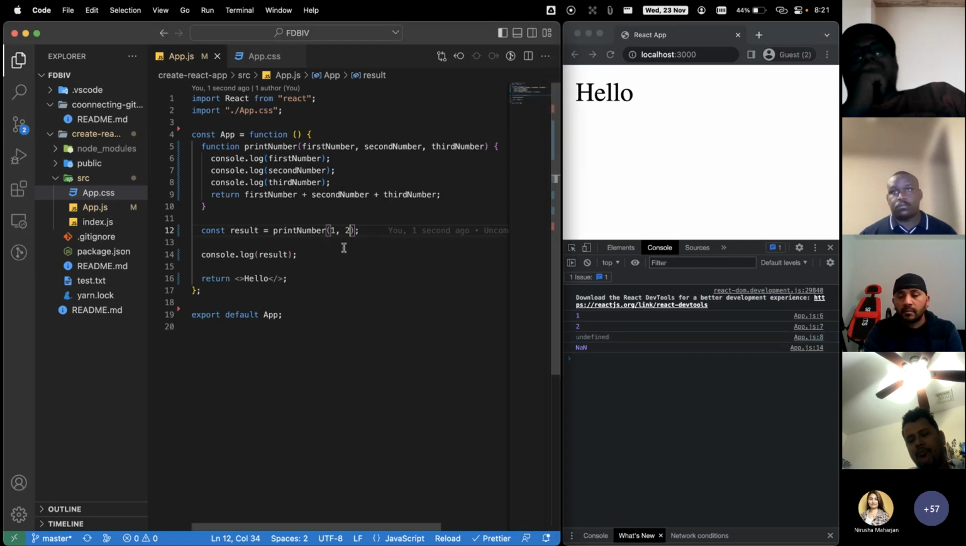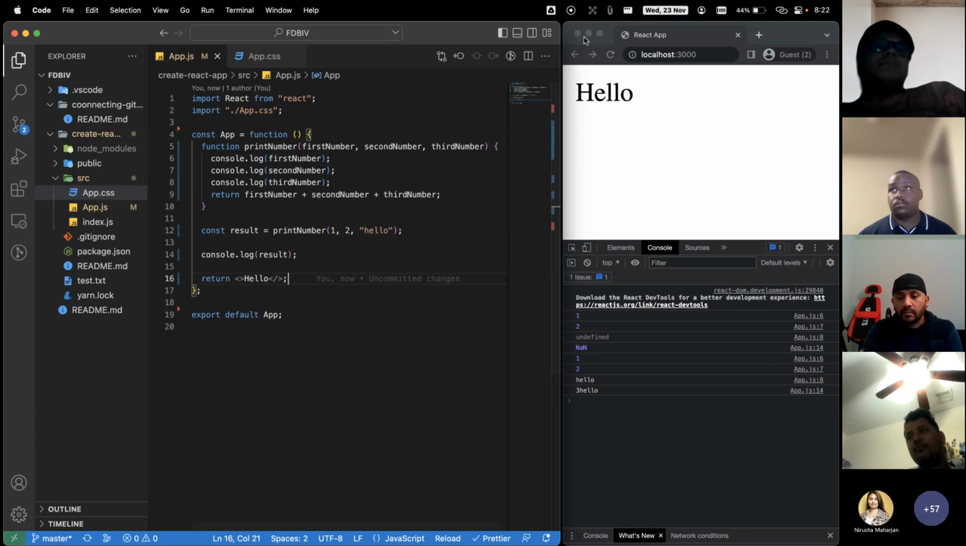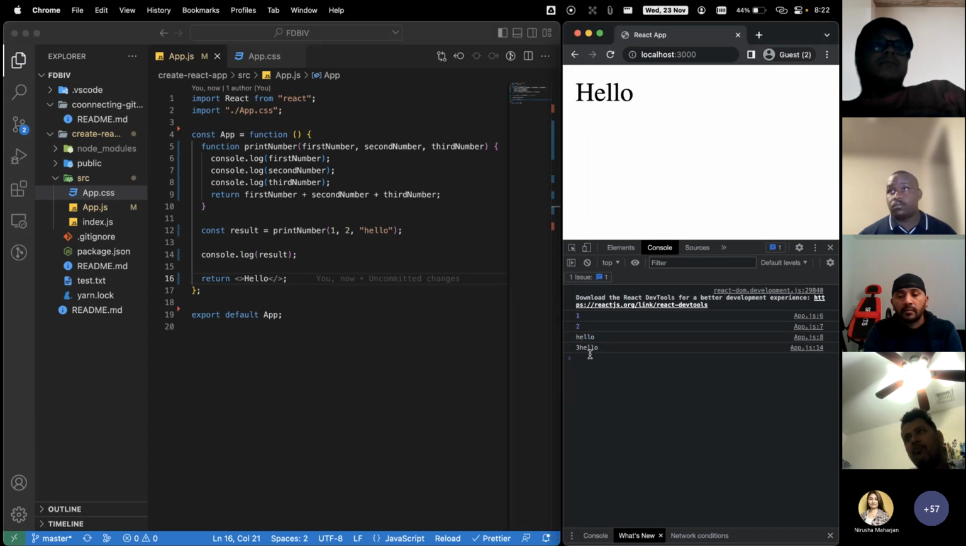For example, if I pass the value hello here, something strange will happen. Let's see. Can you see what is happening here? 3hello. Concatenation. If it is 1 and 2, and then hello is a string, so it just concatenated. That's correct.